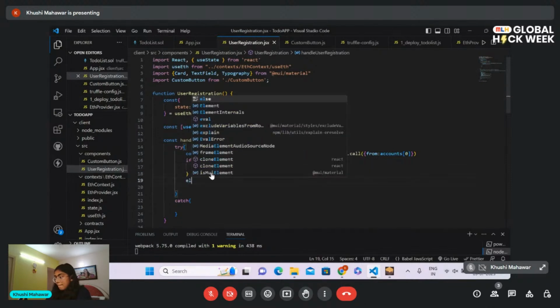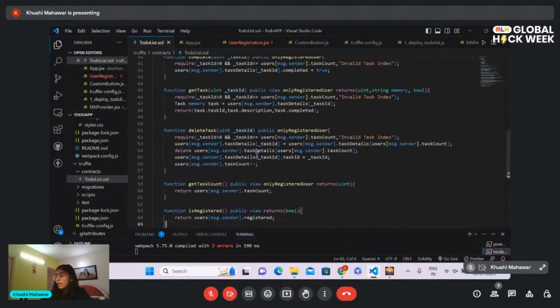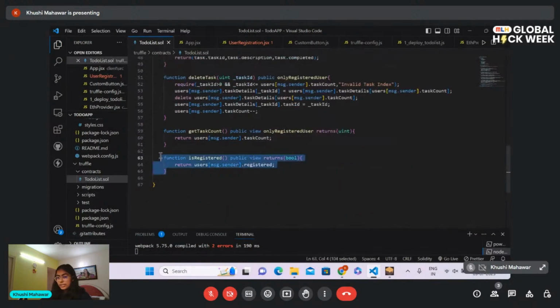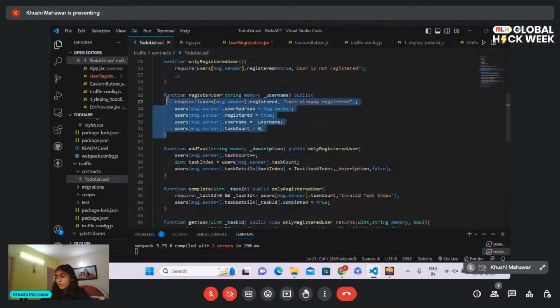Else, what do we need to do? Else let us register the user. So I am going to make a send transaction to the smart contract now. First of all, we had called this function. Now let us call the registerUser function.